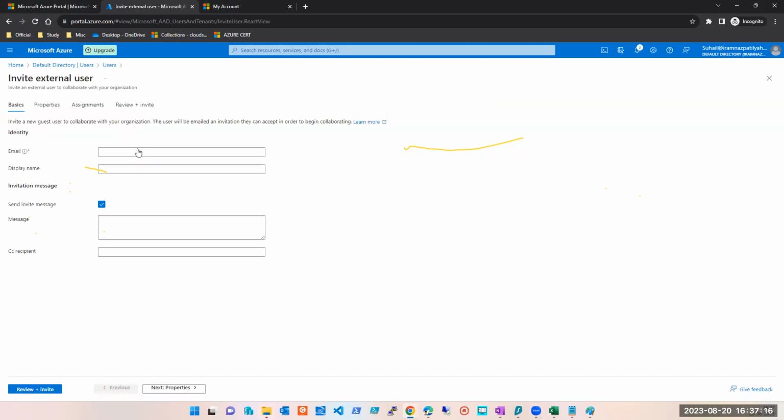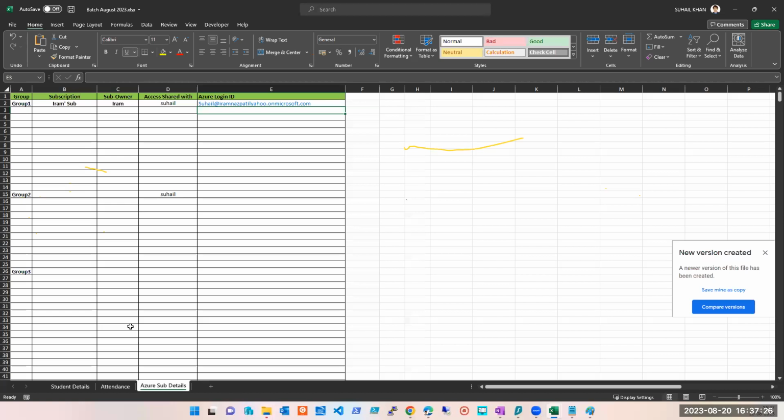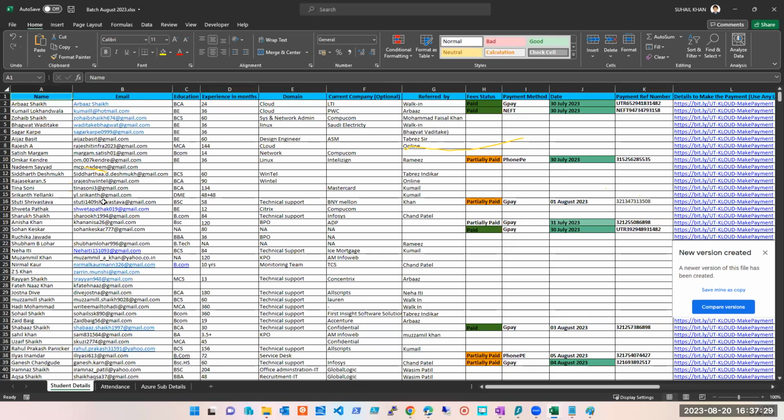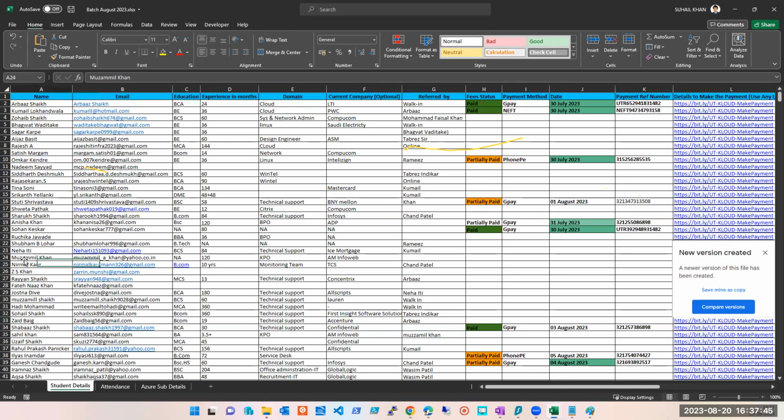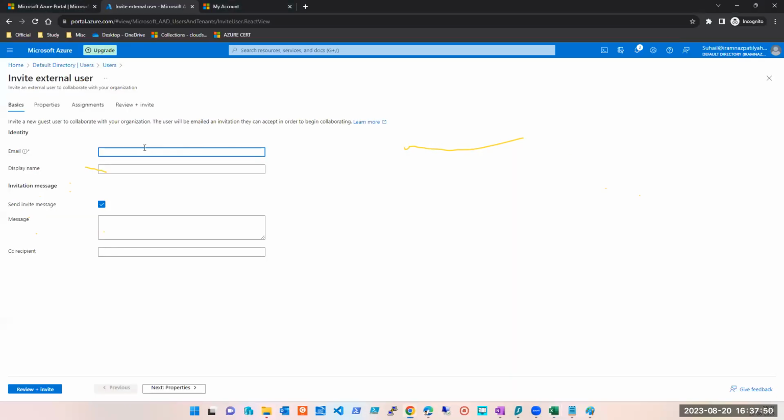What happens when I say invite user? I'll have to give the email ID of that person. Let me pick it up from our Excel. Let's say we are assigning this role to Muzammil. Do we have your email address? Have you updated? Yeah, here it is. So we want to add a user named Muzammil. I'll simply put his email address. This could be his company address also.